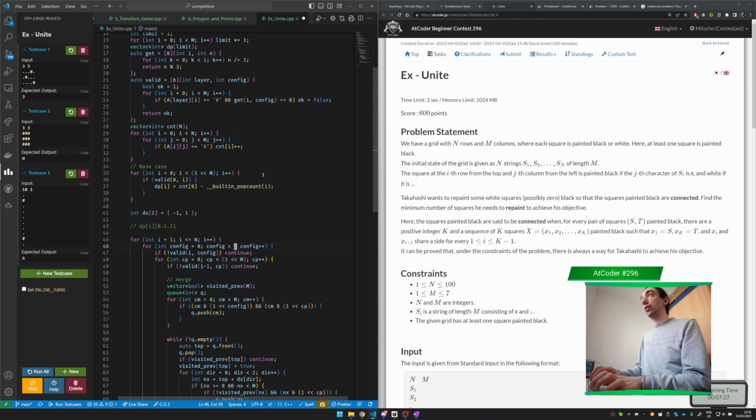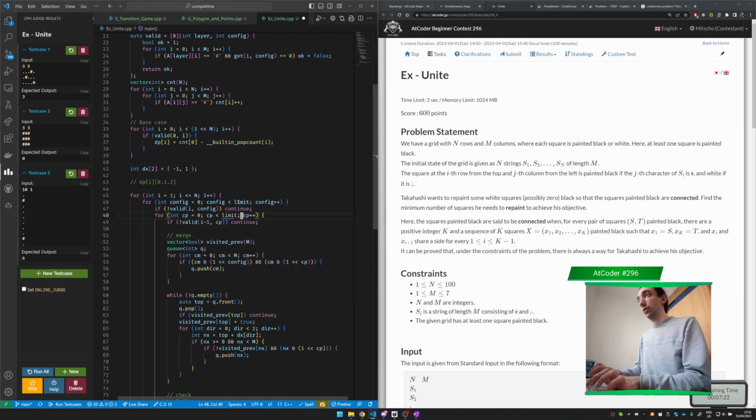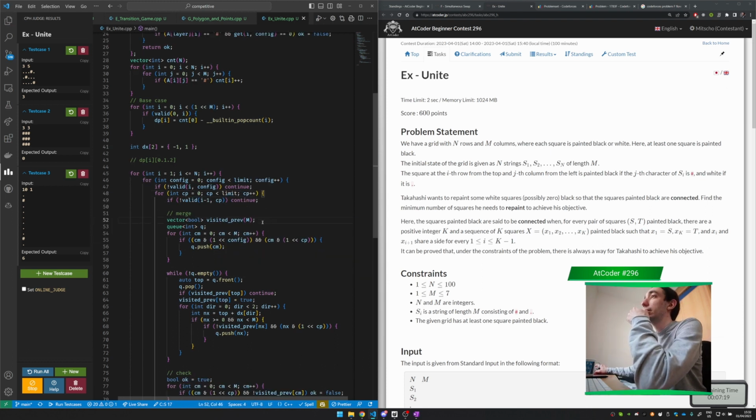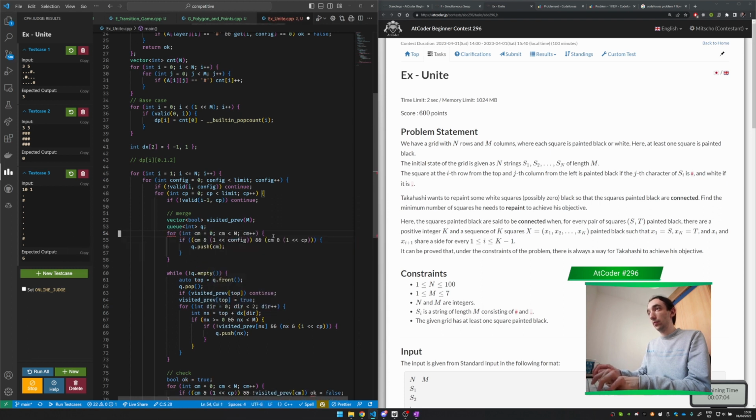Here we're going to the limit of this, and here we're going also to the limit. Now we have to merge them. Oh, this is insane. What did I even do here? It's not even correct. It's not even correct.